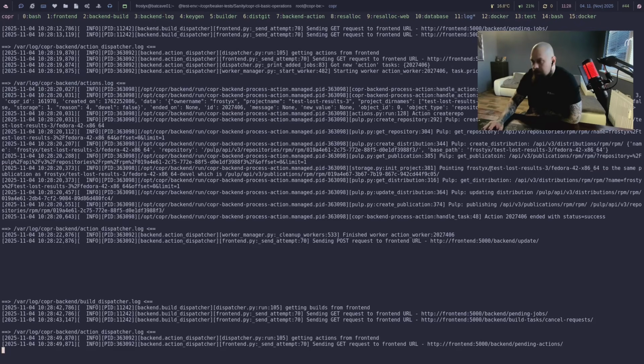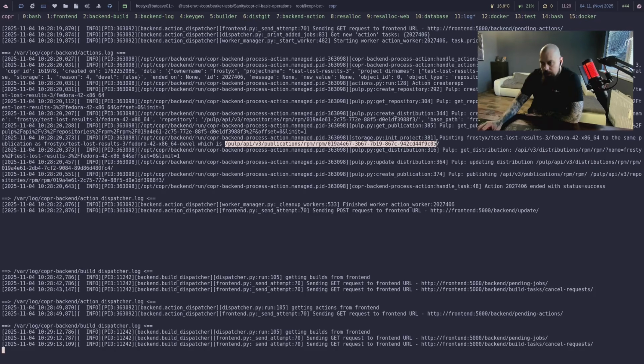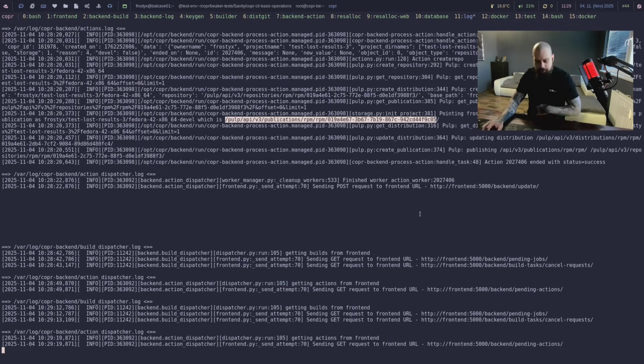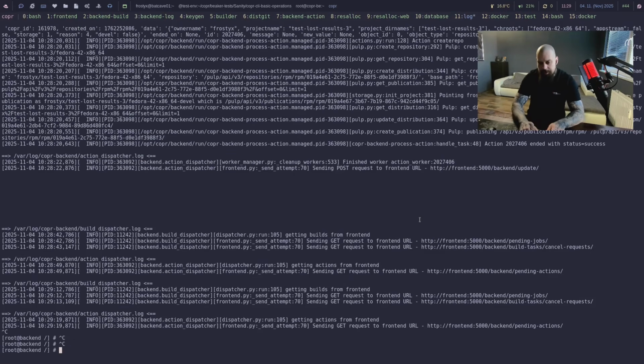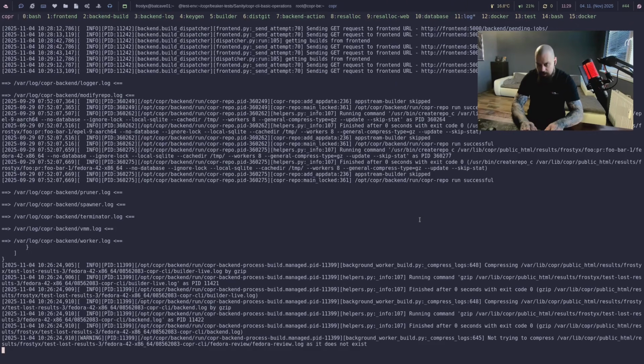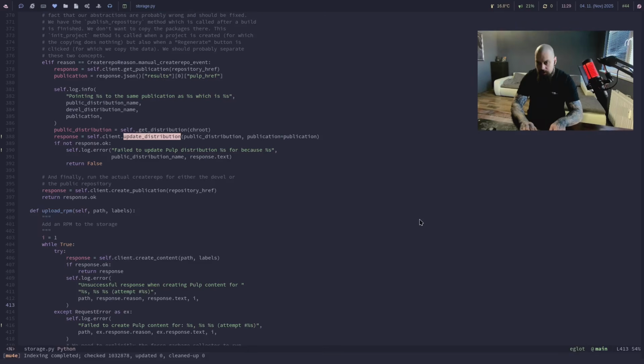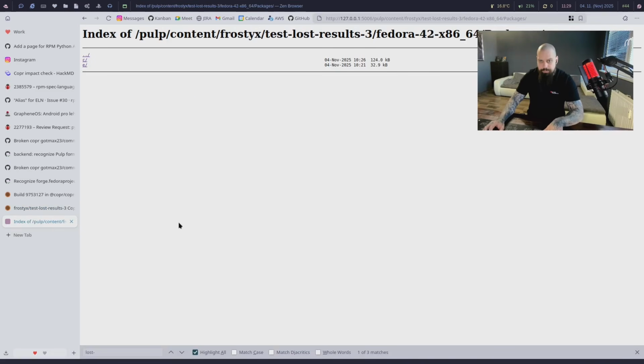Pointing frostix/test-lost-results-3 Fedora 42 to the same publication as this, which is the href for the publication, get distribution, updating distribution, publishing, okay. So I think our data shouldn't be lost now. If we take a look at the data first, the data is here, both of the packages are here.